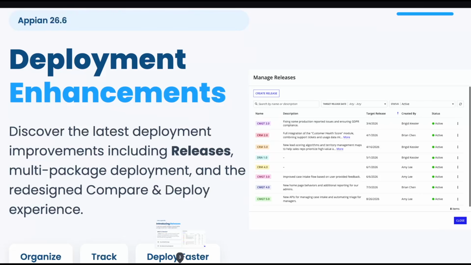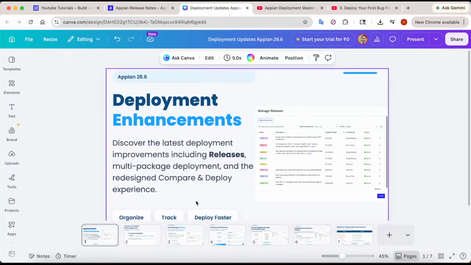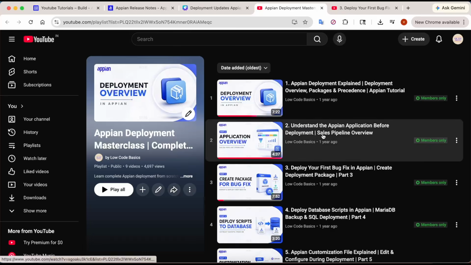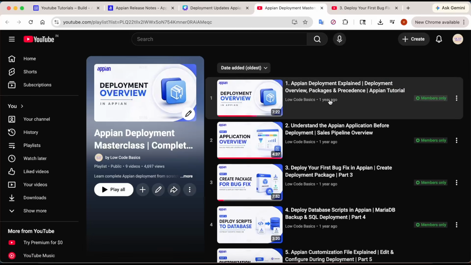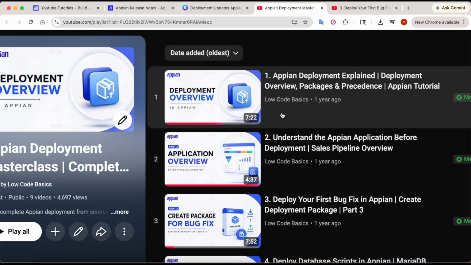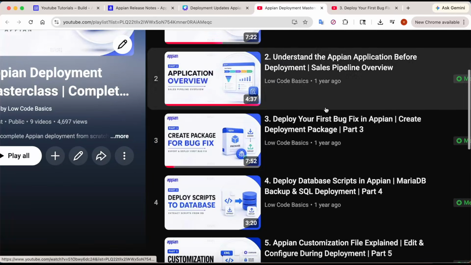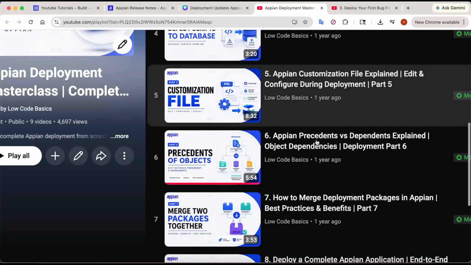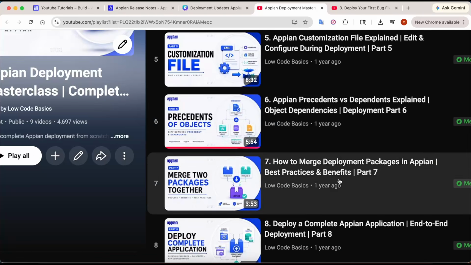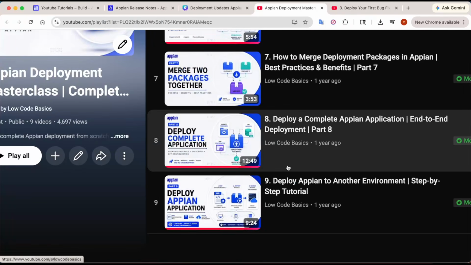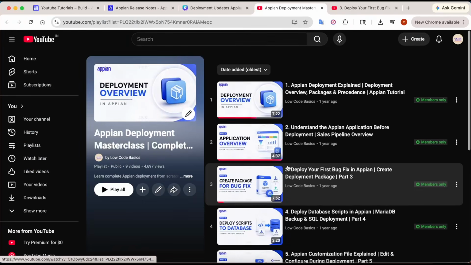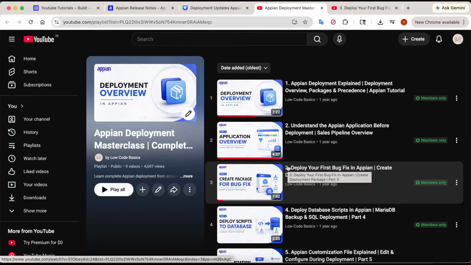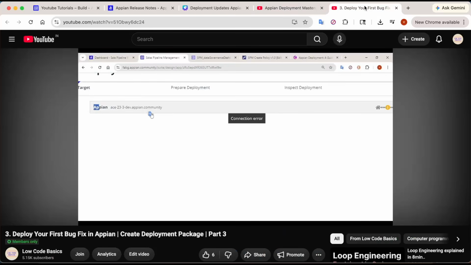But before going into the new features, let's do a quick review of how a deployment is actually done. You don't have to go anywhere else to learn about deployments. I already have the complete playlist ready for the deployment part. In it, I have clearly explained how you can deploy your bug fixes, database scripts, update customization files, handle dependents and precedents, merge packages, and deploy an end-to-end application as well. Everything has been covered.